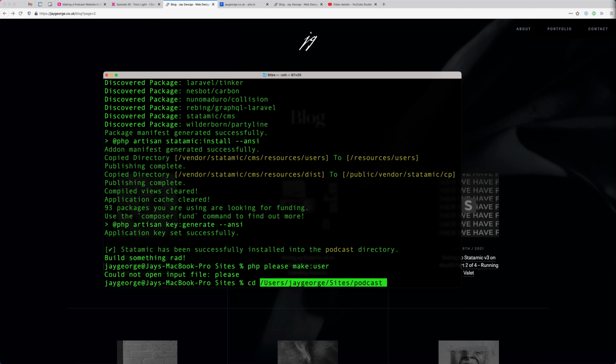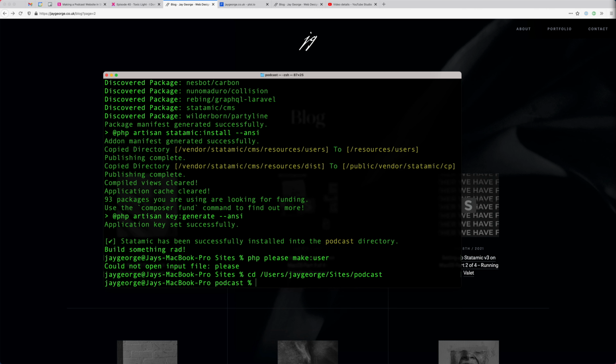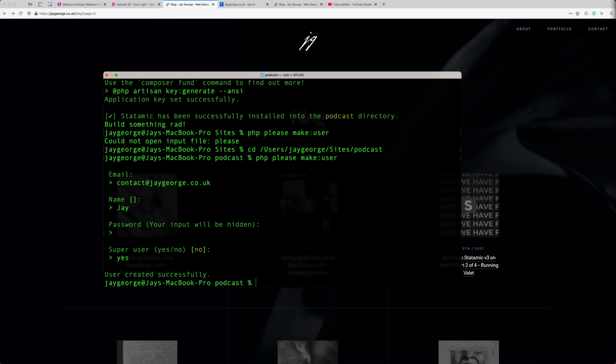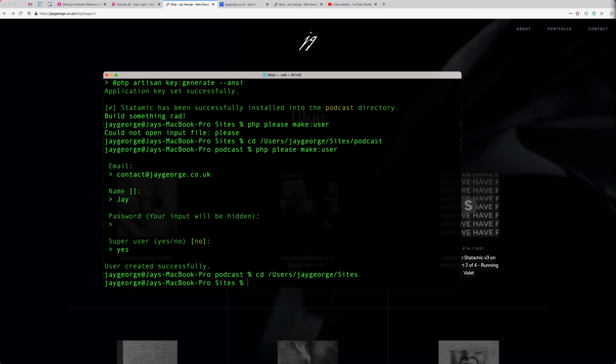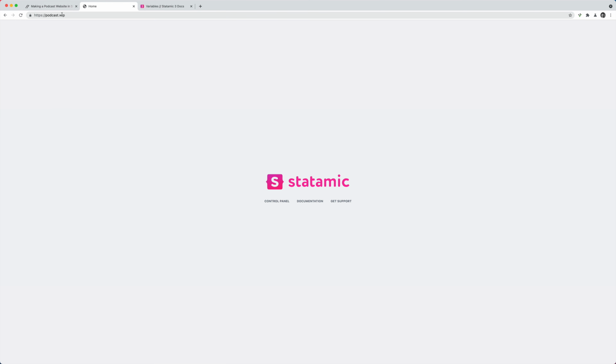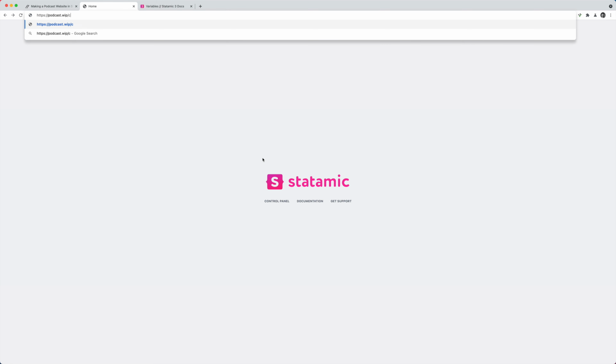So cd, then let's go to the site. Let's try again, shall we? Name J, yes. Okay, if I go back to the sites directory, I'm just going to secure that. valet secure podcast. So my address now is podcast.wip, that's the TLD I'm using locally. Let's go to the control panel.